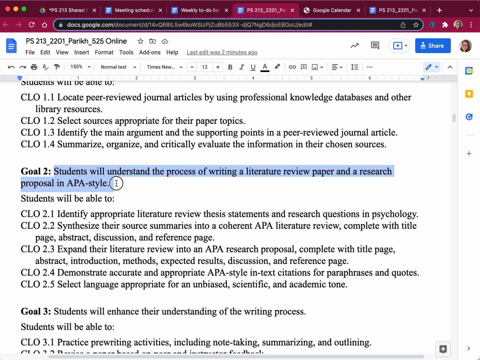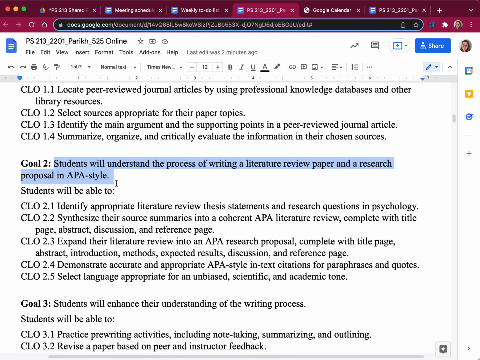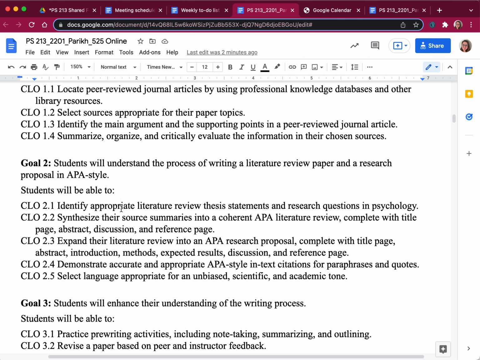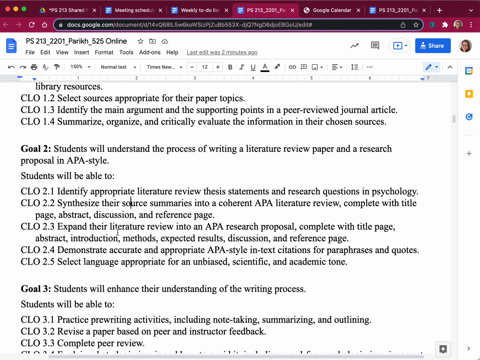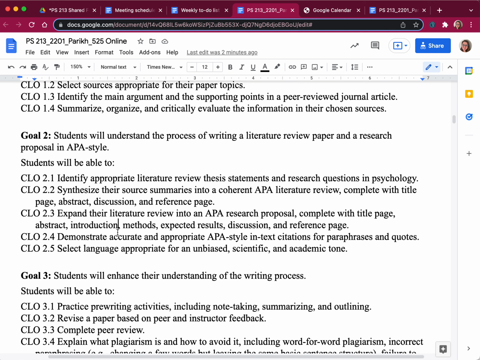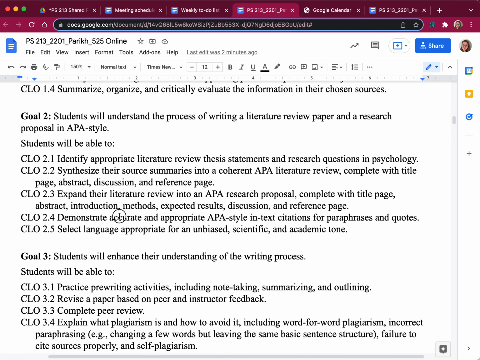Next, you'll understand the process of writing a literature review paper and a research proposal in APA style. So you will be able to figure out thesis statements and research questions. You will be able to follow the format of an APA literature review. You'll transition from a lit review to a research proposal, still using all the required sections. You'll use citations and reference lists, and you're going to have an unbiased scientific and academic tone. You're also going to write clearly and concisely.